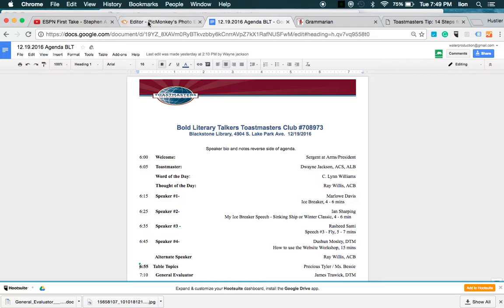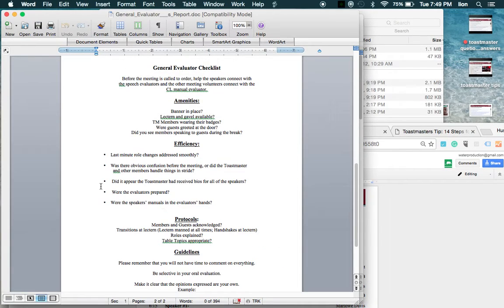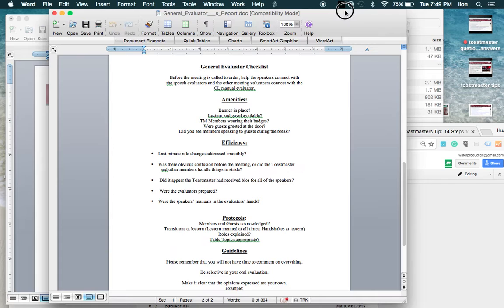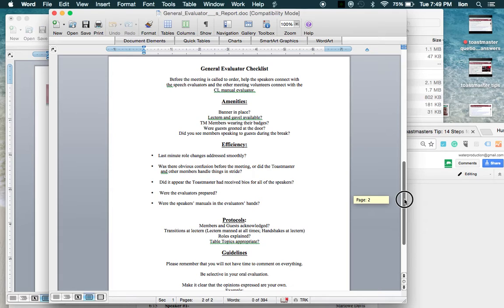All right, let's get back to the general evaluation team. This checklist is a tool. Other tools we have available are a timer's report and a grammarian's report. These are laminated and are inside the suitcase. Make sure your timer and grammarian are working from those forms, so it's simple, easy, plug and play. But let's look at the general evaluation checklist.